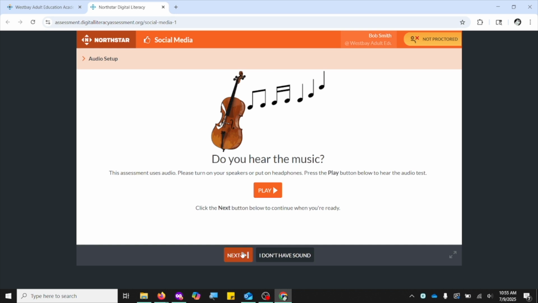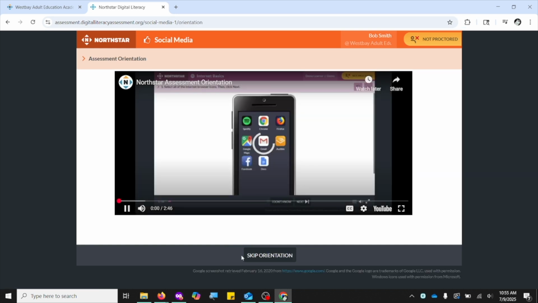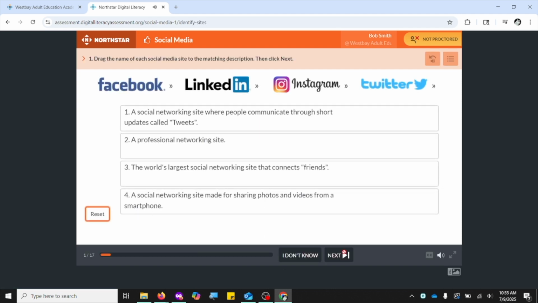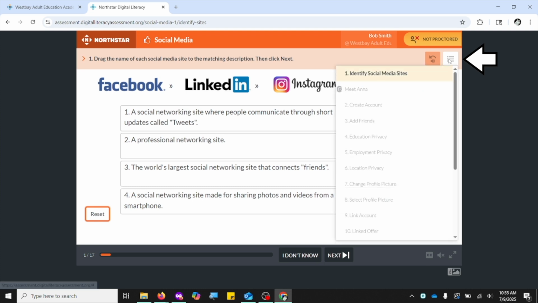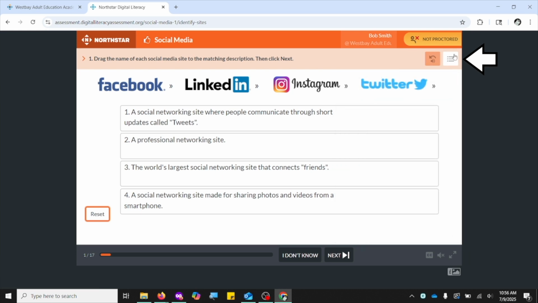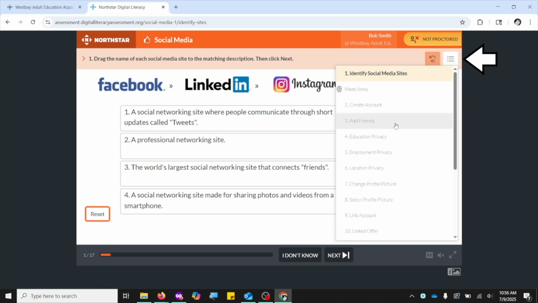As you get started, I click next, skip the orientation, and it says, drag the name of each social media site to its matching description. You will notice that it speaks. Then click Next. If you need to mute it for whatever reason, you can simply click down here. And if you need to go back to a different answer, you can click this little box up in the corner, and it will let you jump around to different questions in the module in case you accidentally made a mistake and would like to correct it. Once again, that is the little box up here in the corner with the 3 lines and the 3 dots.